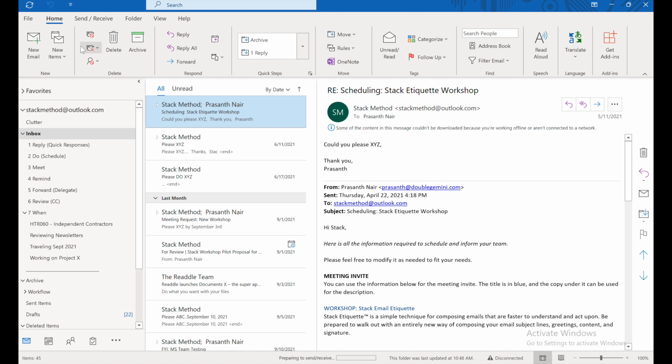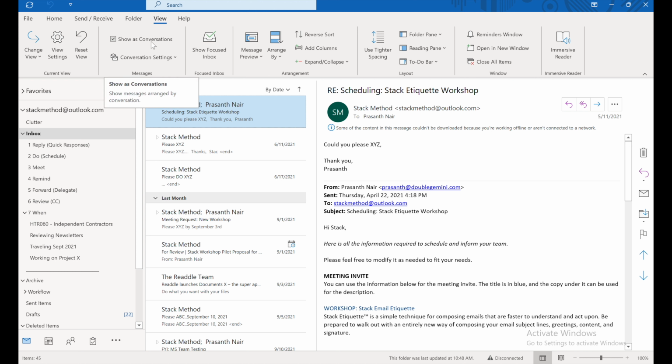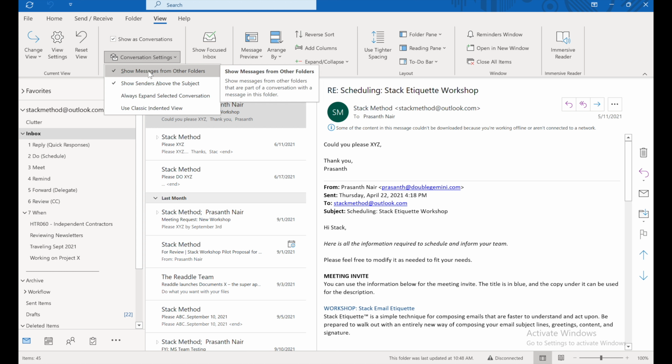So you'd go to this home ribbon here and make sure it's expanded so you can see what's here. And then you would go to View. And then see how it says Show as Conversations? So what you're going to want to do is make sure Show as Conversations is clicked. And then the other thing you want to do, where it says Conversation Settings, is click Show Messages from Other Folders, Show Senders above the subject. It just makes it easier for you to see it.